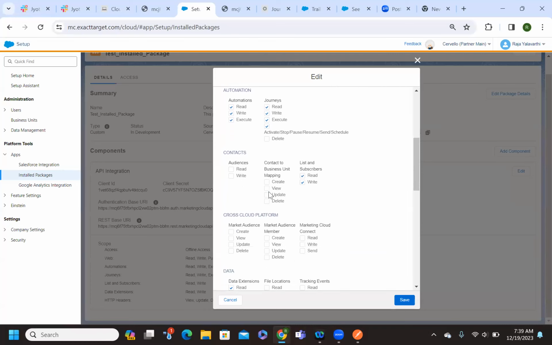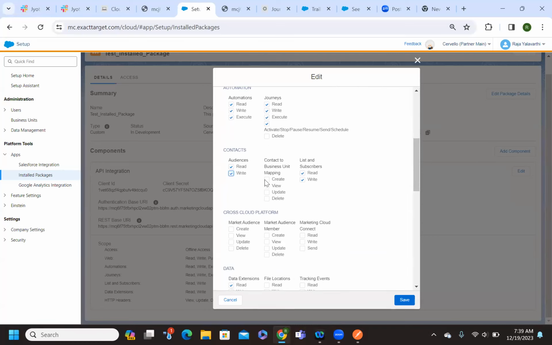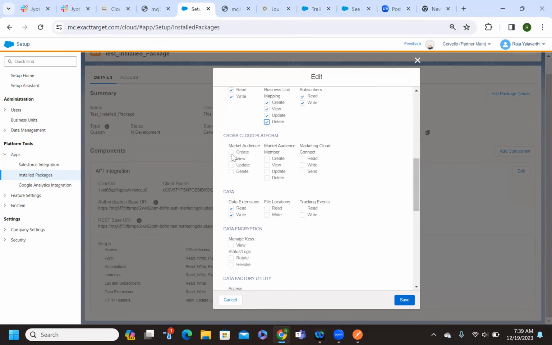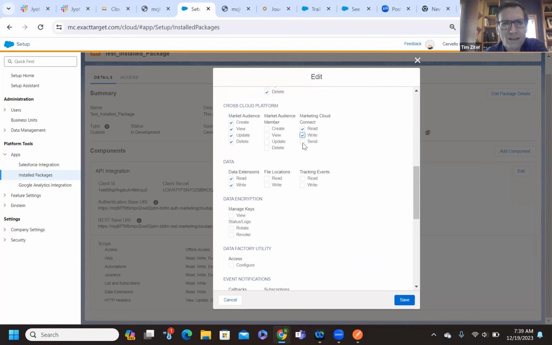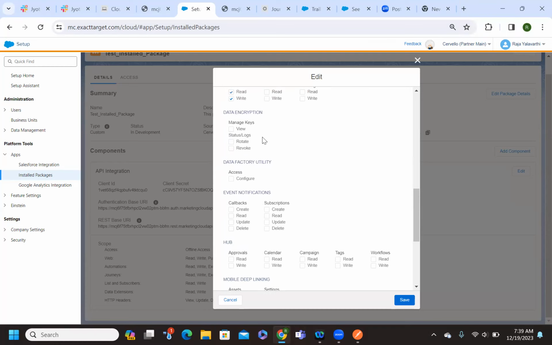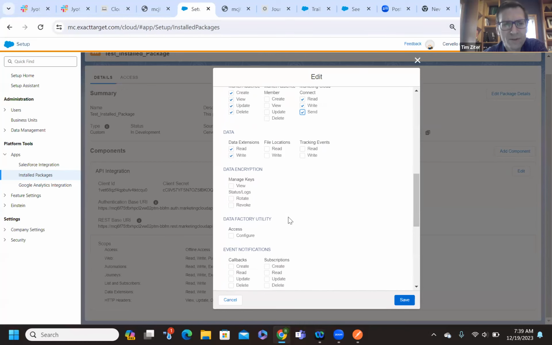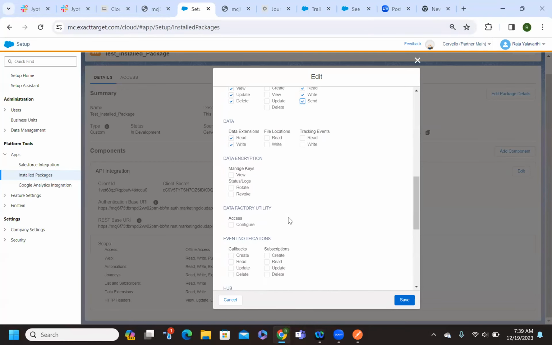So documents, it's not necessary. Audience, let me do these things. And then cross cloud platform, marketing audience members, Marketing Cloud Connect. So not needed, I think. Yeah, should Marketing Cloud Connect suffice? Try it too, you never know. Read, write, send. Okay. Data encryption, manage keys, view. Could that be under data encryption, correct? Access configure, manage keys, view. Yeah, try to do that. Click view.